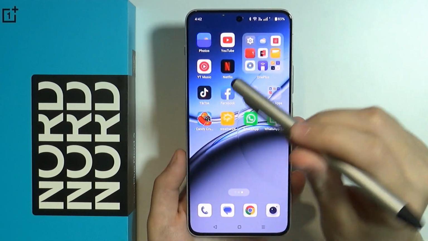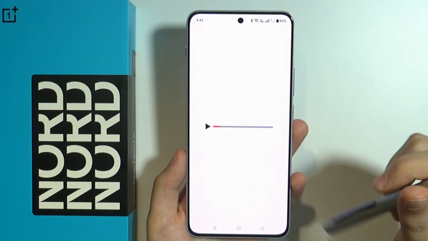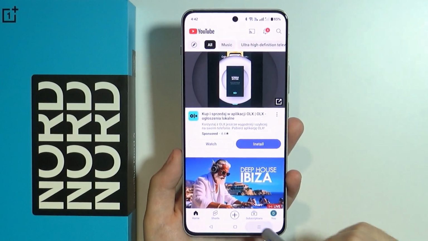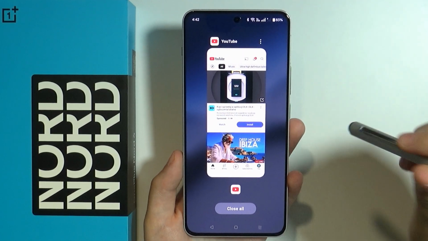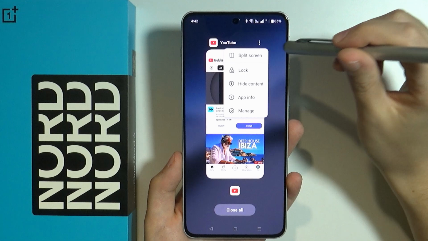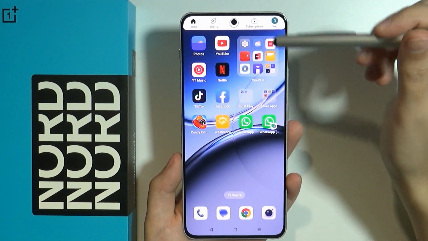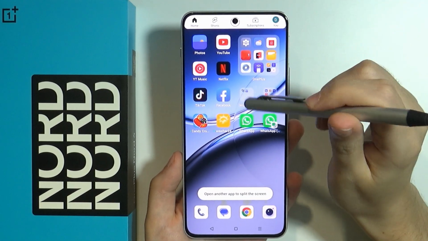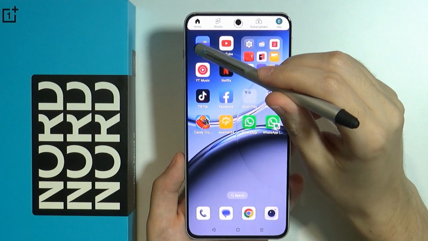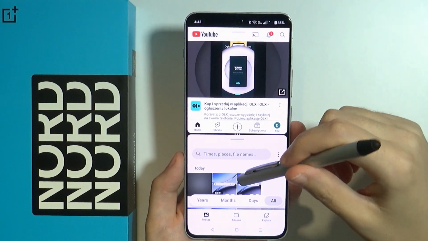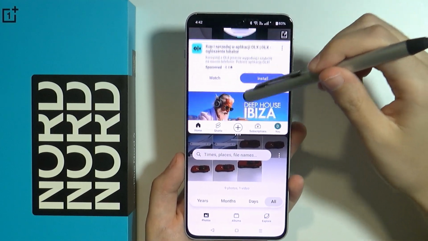We can, for instance, open the first app that we want to have in the split screen. Then we want to open the background apps. And then you want to press on these three dots of the app and choose split screen. After that, you want to select another app that you want to open. So let's say I'm gonna choose photos. And there we go. Now I have two apps opened at the same time.